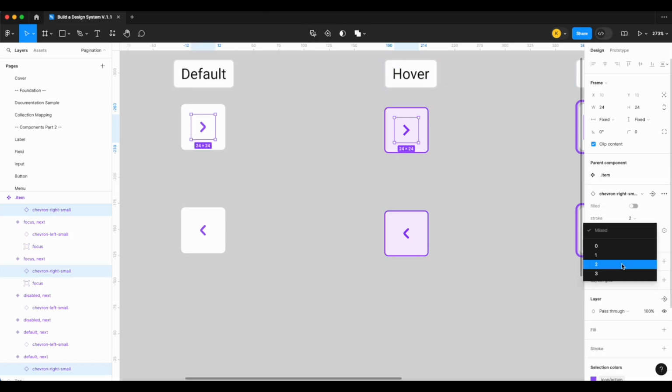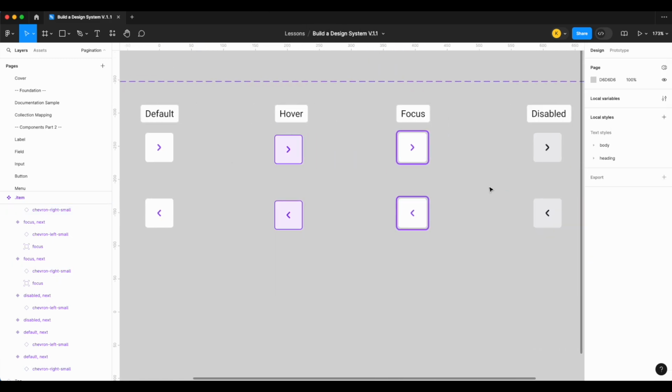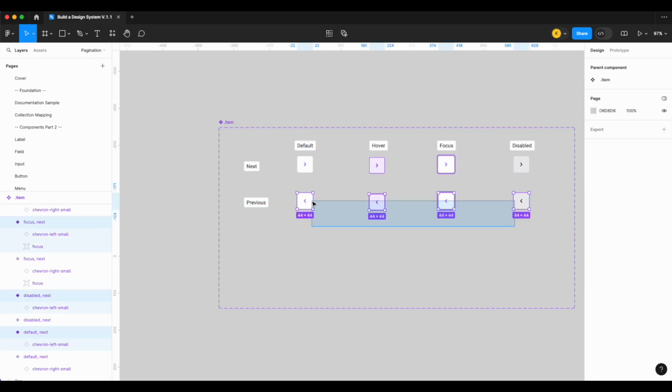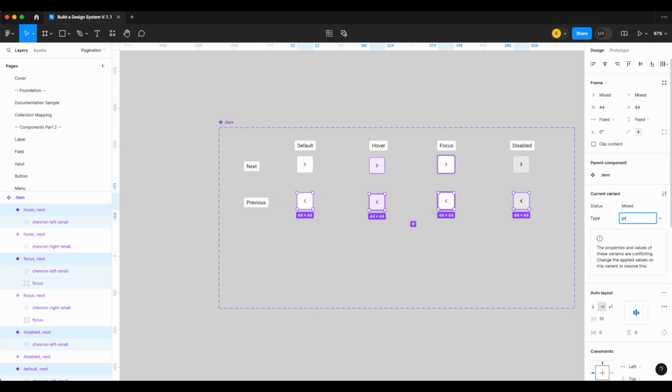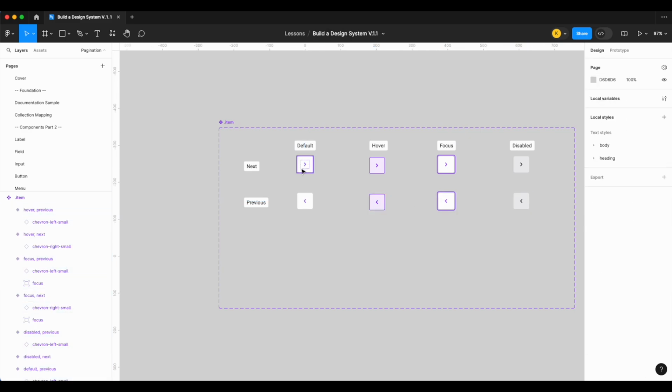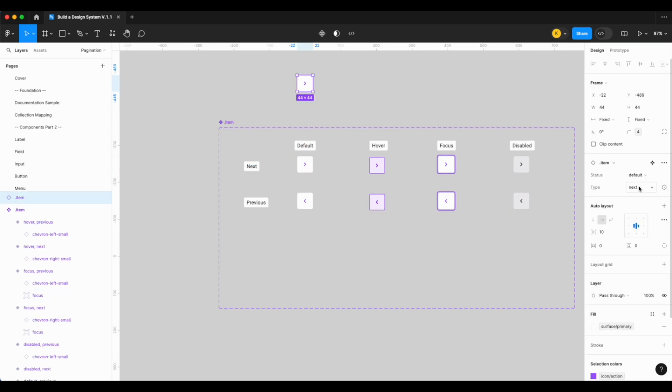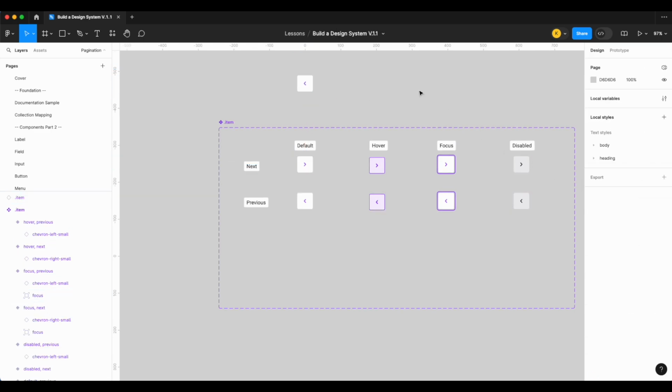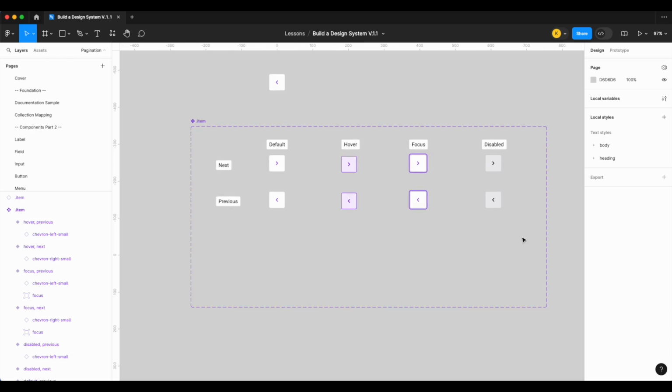Now let's set these to 2, and there we go. I think we're looking really good. And then these here are all going to be our previous. So let's select these and call these our previous type. So now if I copy an instance, I can see I have next and then previous as well. Okay, and then we also need to look at our overflow.